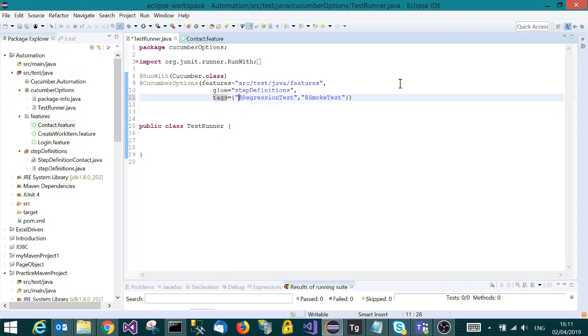Then you also have an option of excluding multiple scenarios like this. If you just want to ignore any scenario that has regression test or smoke test, you can just prefix them with the tilde special character, and so these two would be ignored and the rest would be run. Okay, so that's some of the basics of tags and how to use multiple feature files.